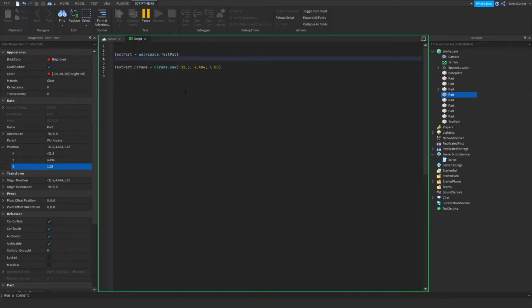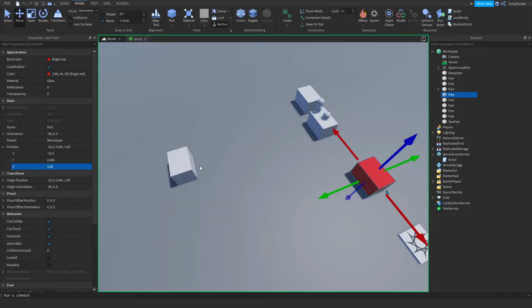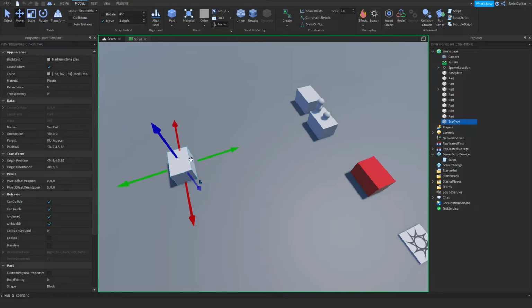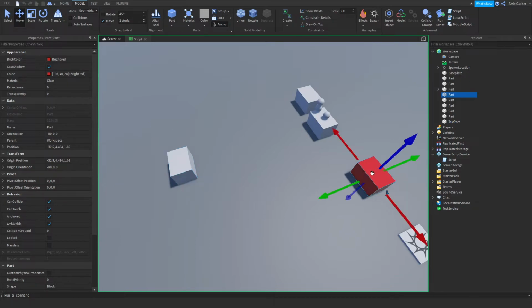Now when we run this code, it is going to take test part, get its CFrame, and set it equal to a new CFrame of these coordinates right here. So this test part is now going to be set to this part's exact position.